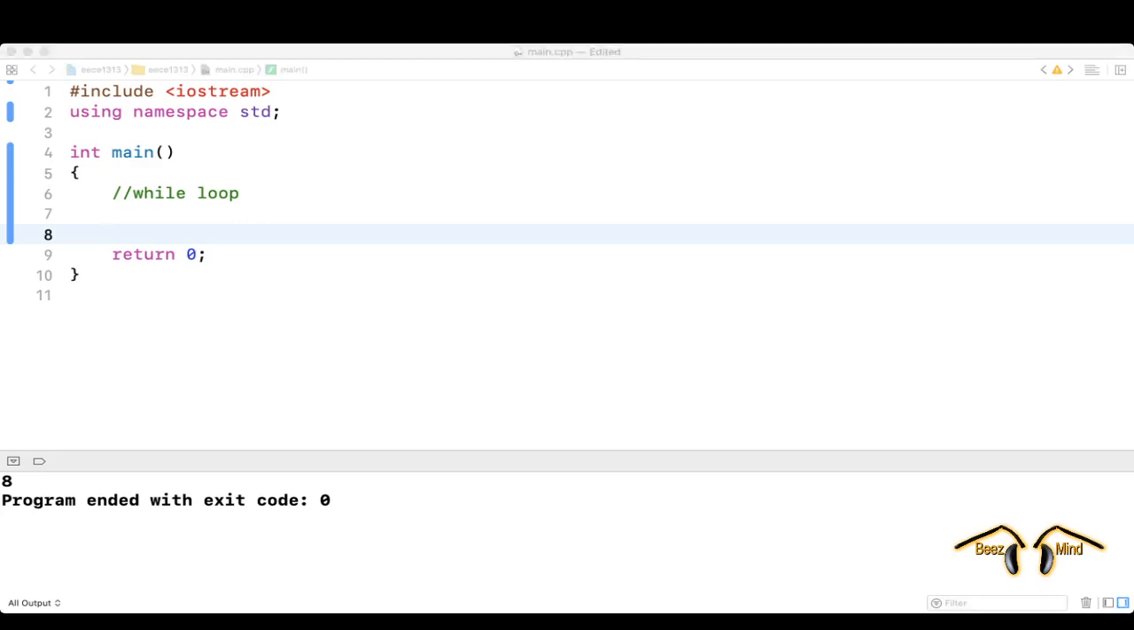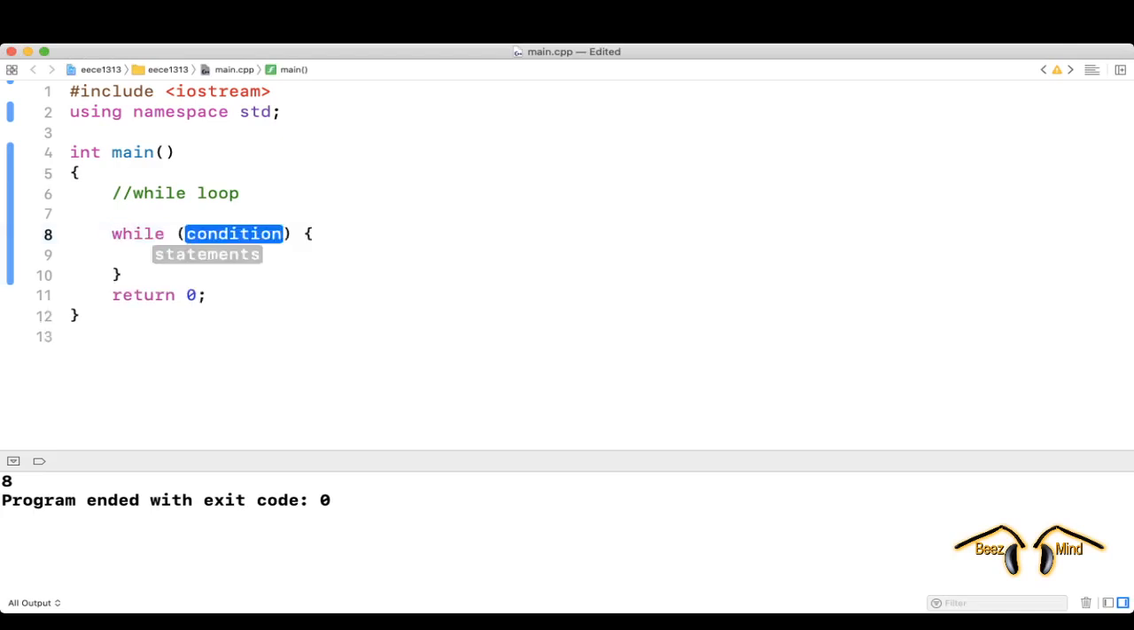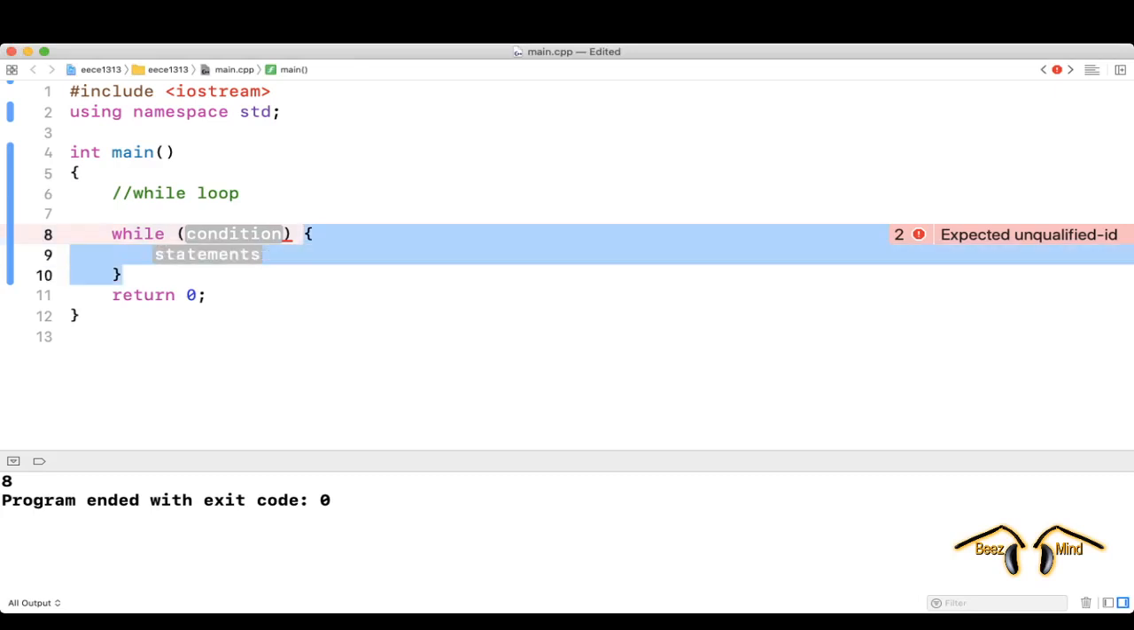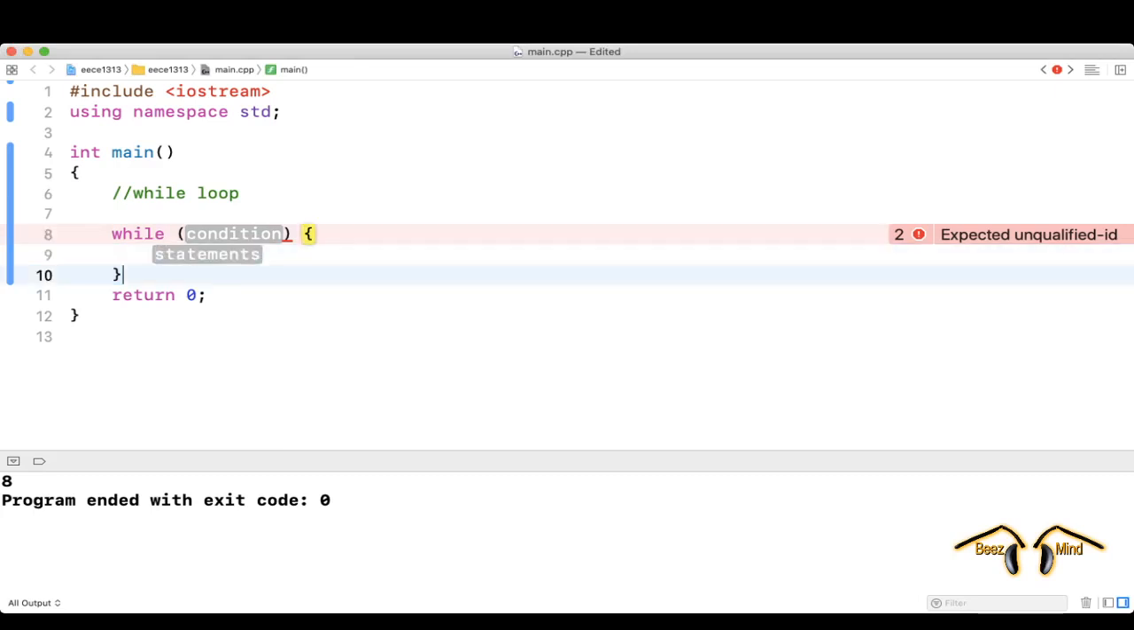So the general format for while loop is like this. You have a while, and then you have the condition, and then you have the statements. The statement can be in a block like this one, or it can be in a single statement without the block open and close curly braces.